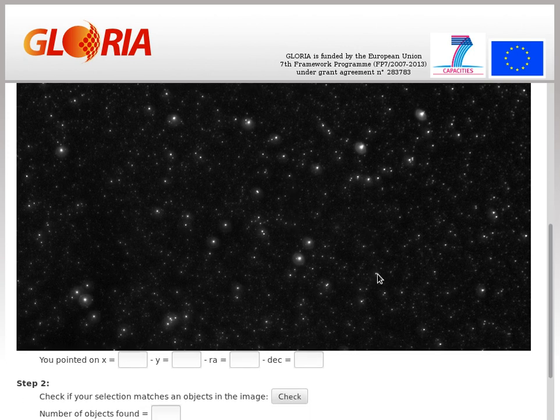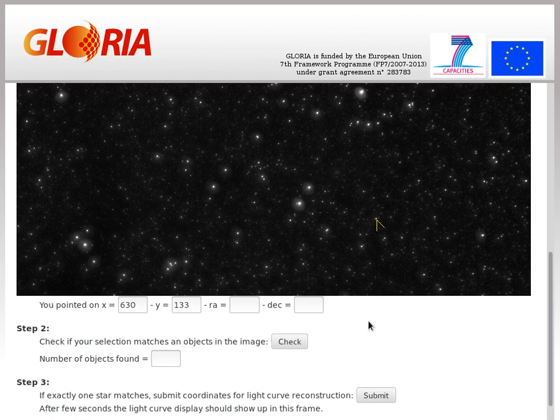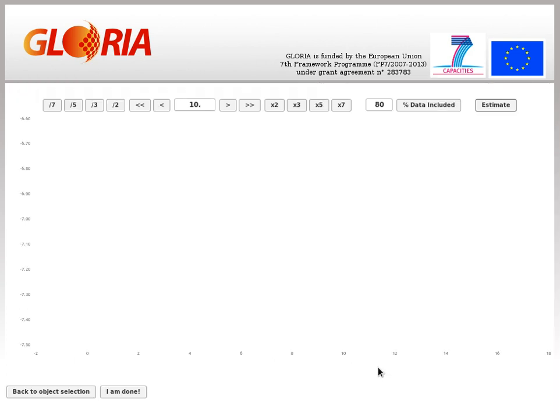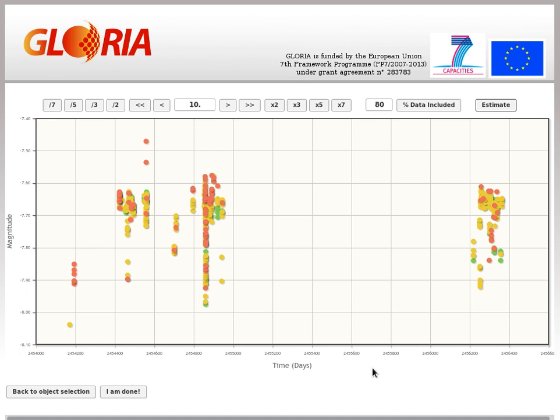Let's select a star here. The star which we selected by clicking a mouse is indicated by this angle, and now we have to press the check button to check if we really pointed correctly at the star. If that is the case, if only one object is selected, we can submit its coordinates to the LUISA server, where the light curve is calculated, and we see the result on the screen.